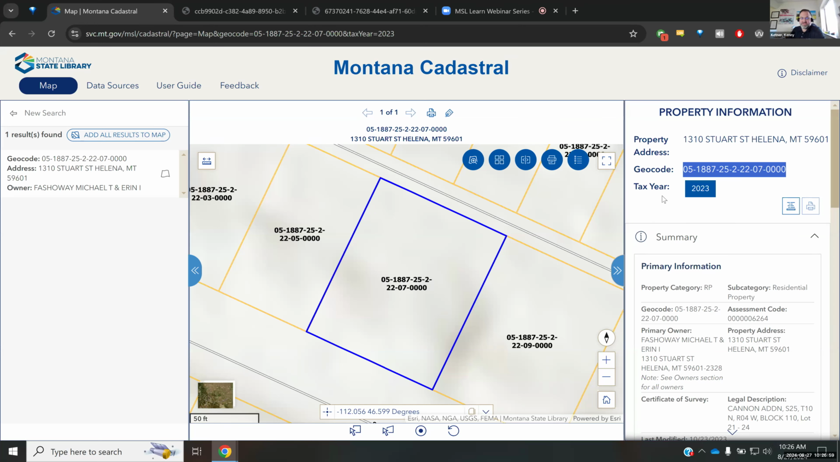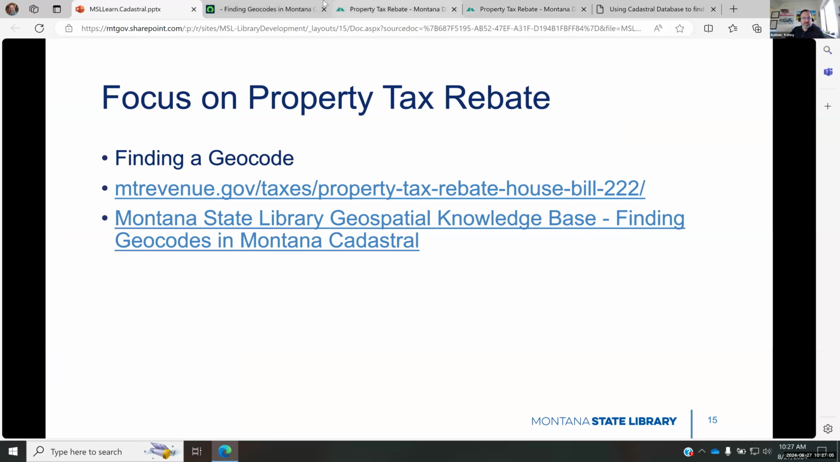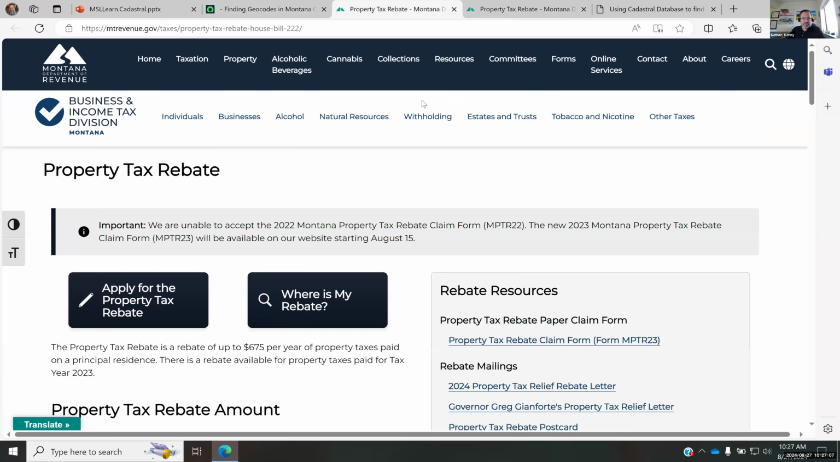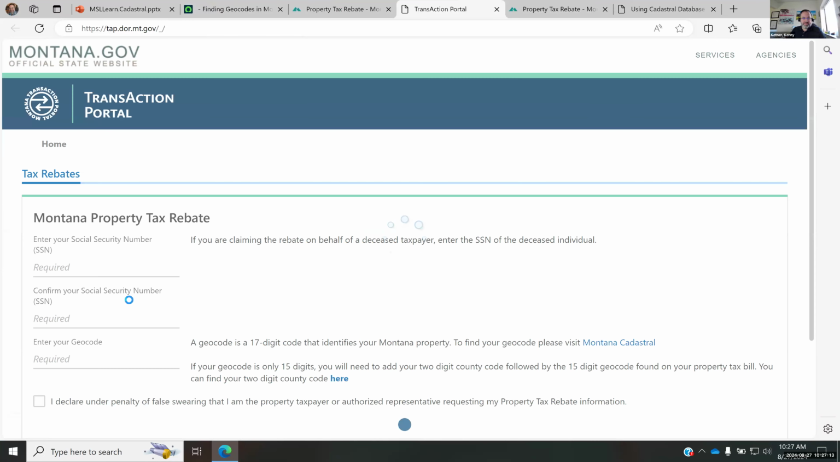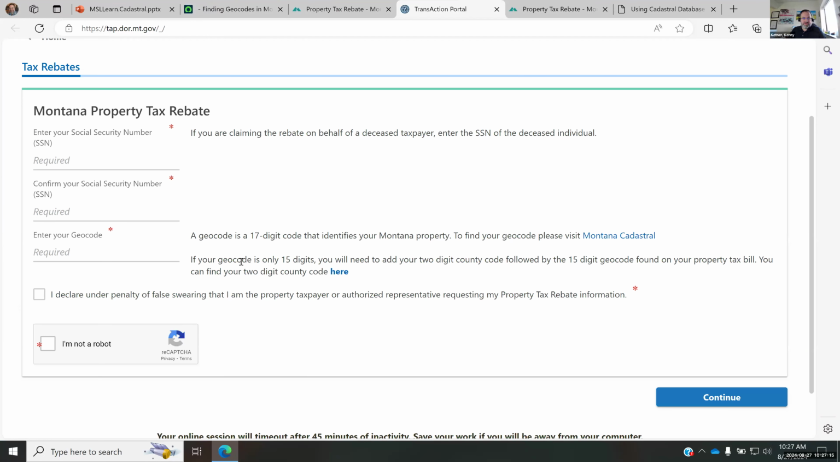And then that goes into the form that you fill out on the Department of Revenue site, which I believe you get to from this apply for the rebate form. And so right off the bat, asking you for just your social security number and your geocode right off the bat. Not so much as a hello.